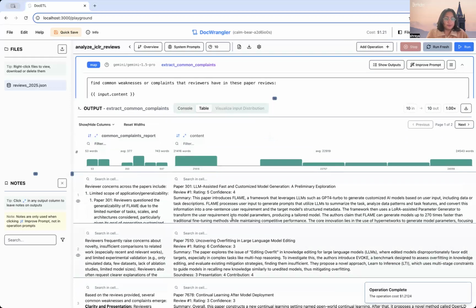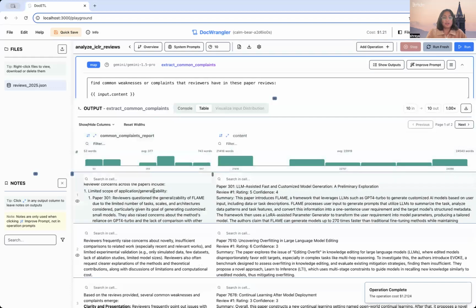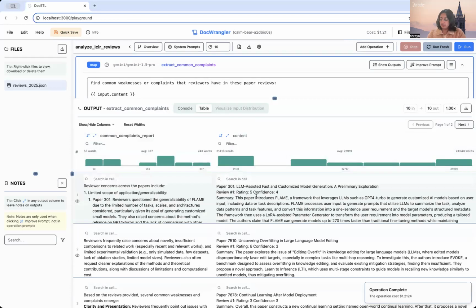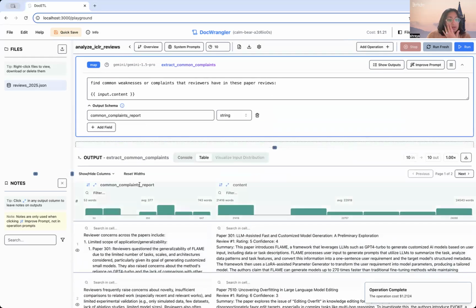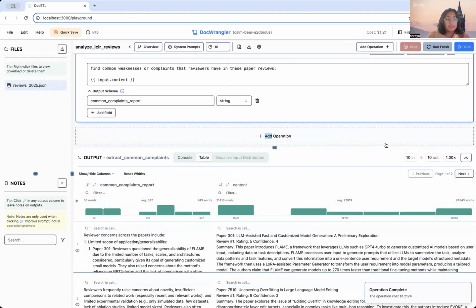So this output viewer is kind of like a big table, a spreadsheet-like viewer where you can see a row per document. Right now, there are only going to be two columns because we know the documents only had one key, the content key, and this operation created a new key or new column, which is a common complaints report. And there are only 10 documents in the sample and 10 documents came out. And this kind of shows the output to input ratio. Not really relevant for map operations. It's always going to be one.